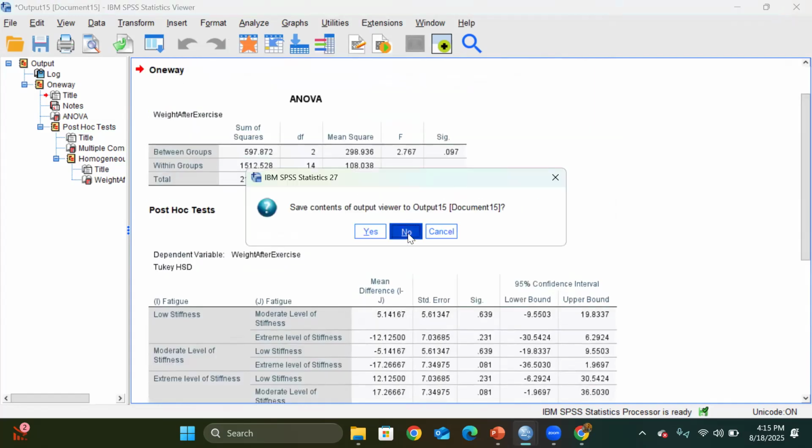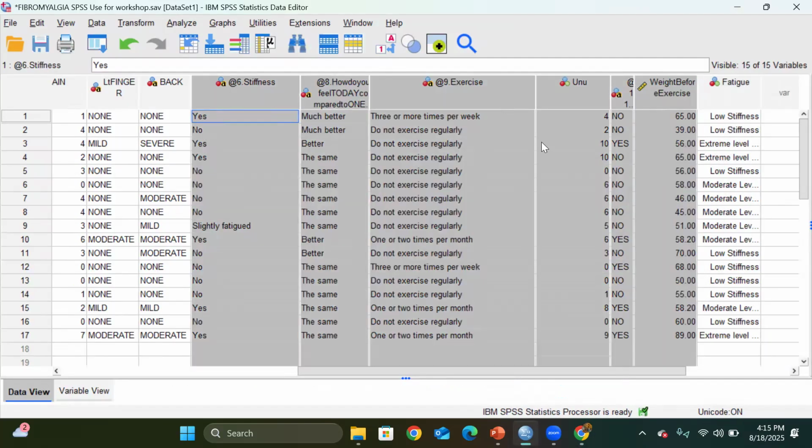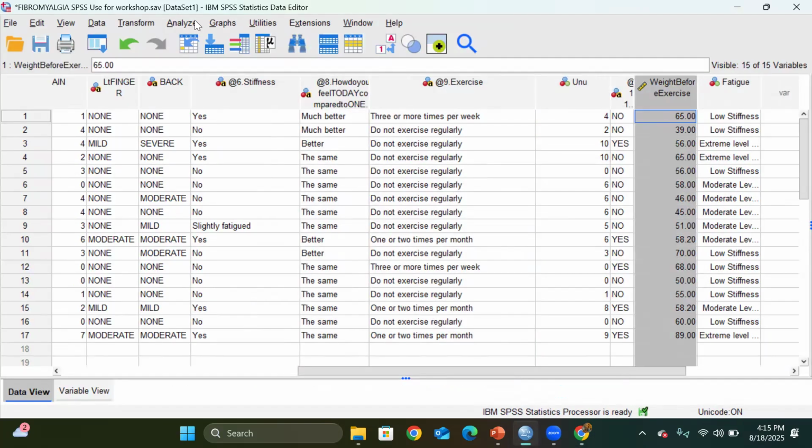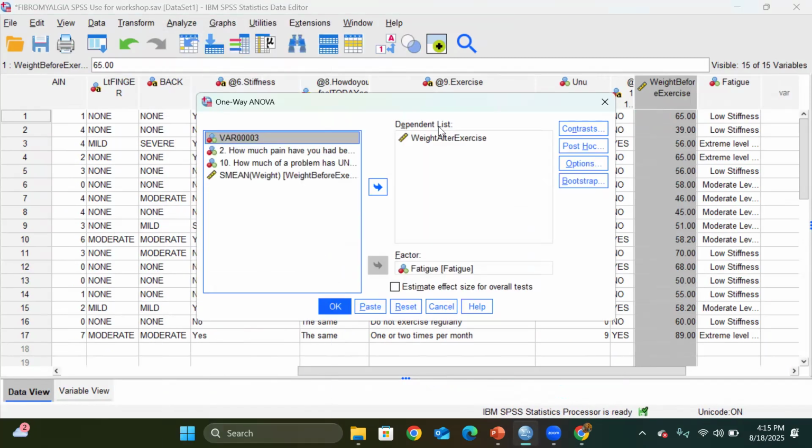Let me run another test again. Maybe it comes out to be significant. So I'm going for weight and year of study, one way ANOVA. Weight after exercise, weight before exercise.